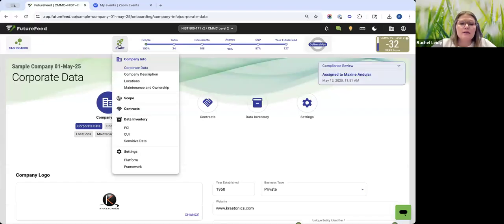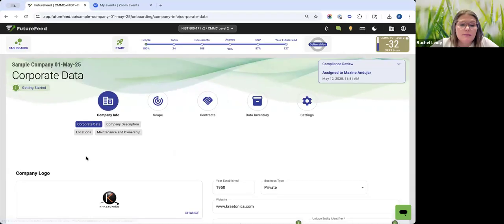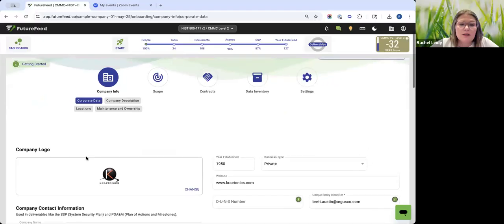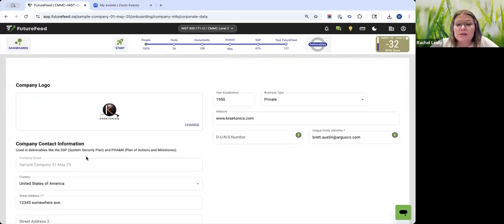All right, so start here. This is hovering over the item. We got company information, scope, which is some system information, a place to identify the contracts your client has, a place to identify for this one compliance boundary, does it contain FCI and CUI, and then some settings related to the platform. So under company info here, pretty self-explanatory. I don't think I have to cover much here. It's just having your client fill out this information.